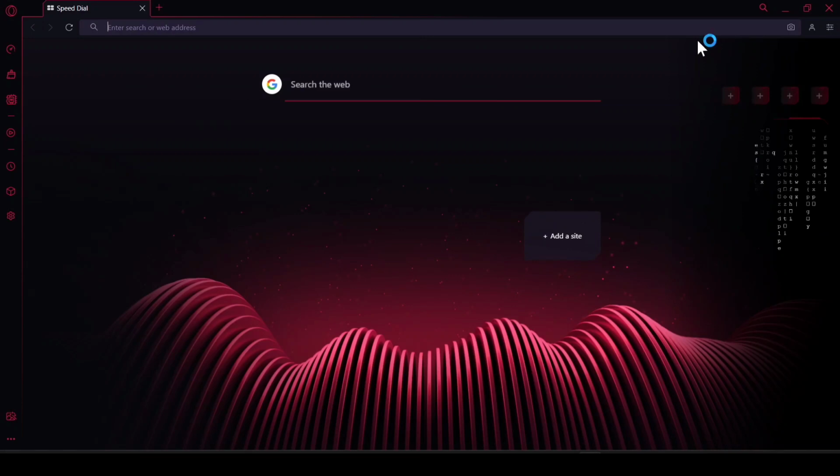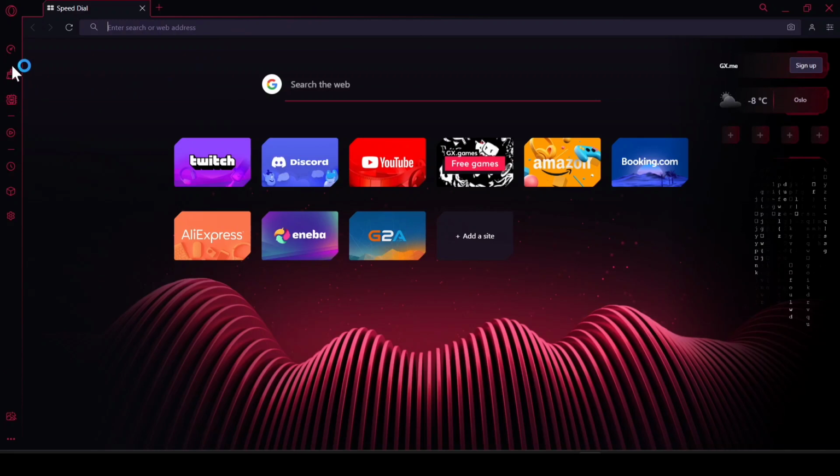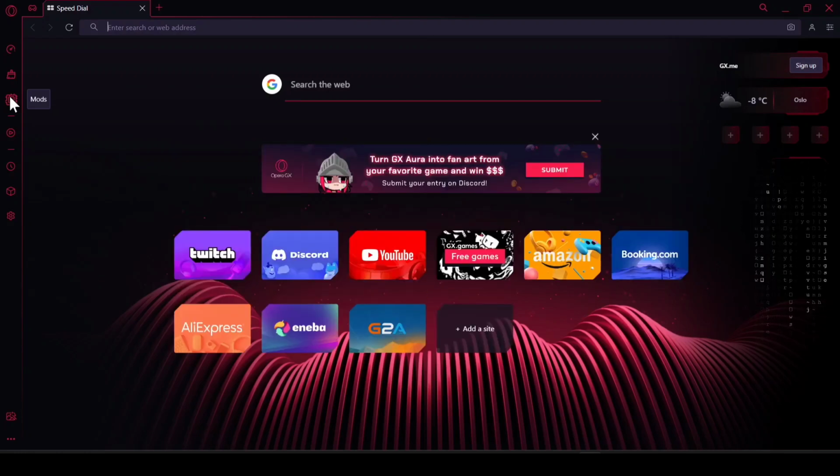So this is the interface of Opera GX, and you can clean, you can check the speed, control and mode. You can select according to your need. So this is how you can download Opera GX in Windows 11 machine.